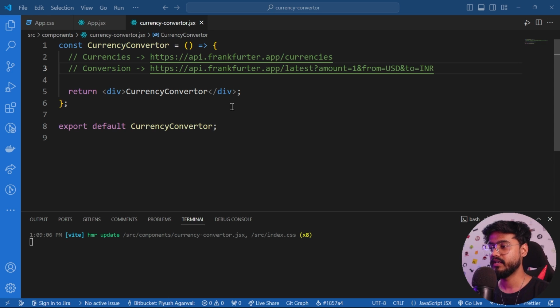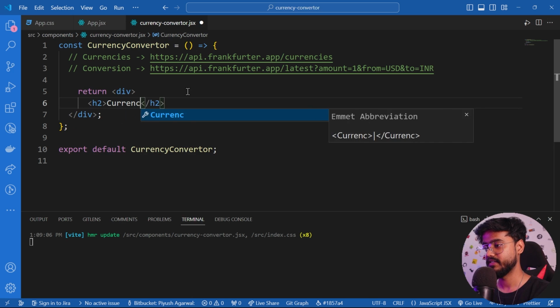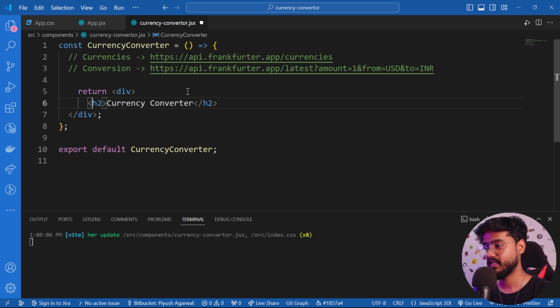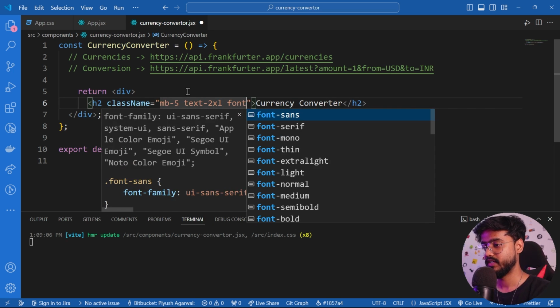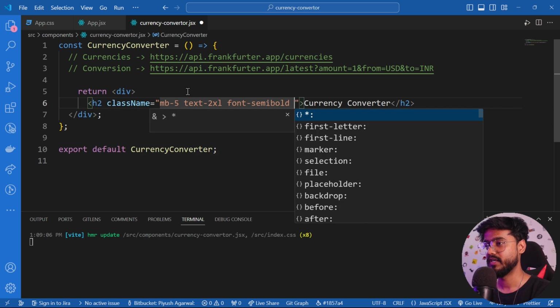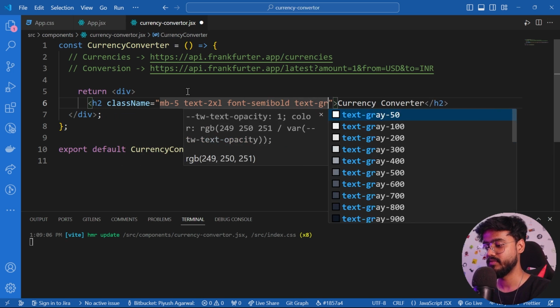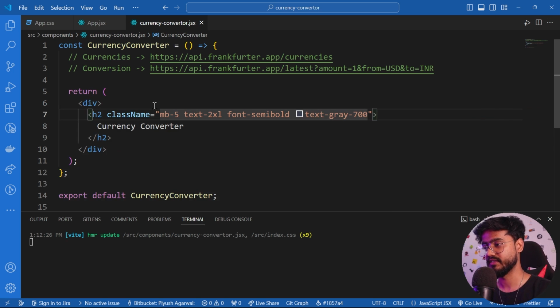Alright, now over here, instead of this, I'll have a h2 tag. Instead of it, I'll say currency converter. And I'm gonna give this some class name of margin bottom to 5, text to be 2XL, font has to be semi bold with around 600 font weight, and text to be gray of 700, a little darker shade.